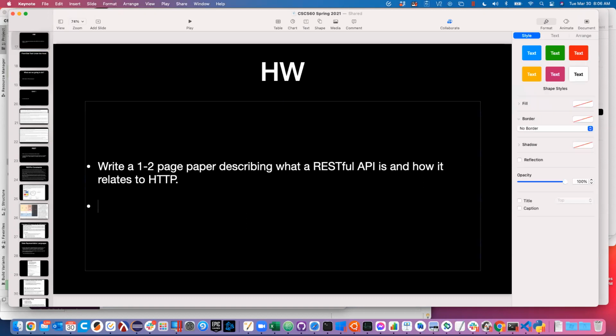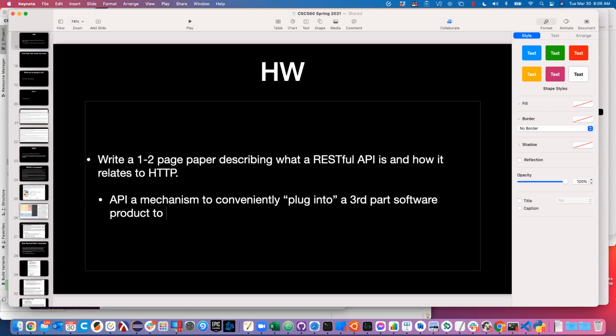So let's just deal with this part. So an API, a mechanism to conveniently plug into a third-party software product to use their data/services. All right, so that's the idea of an API at the high level, right?